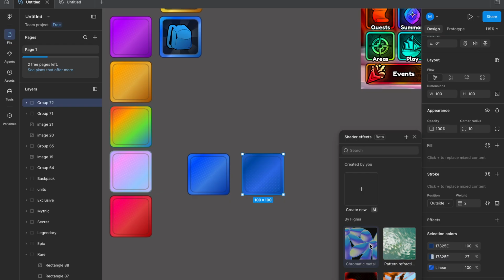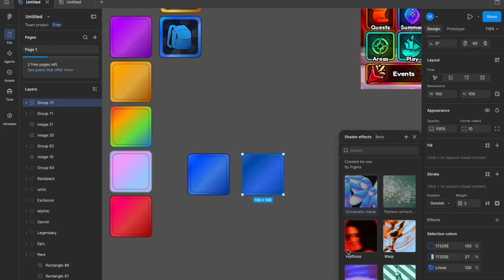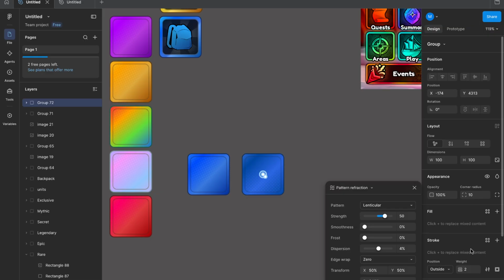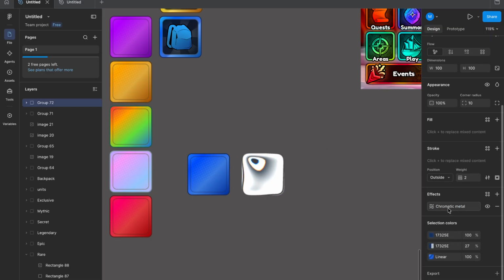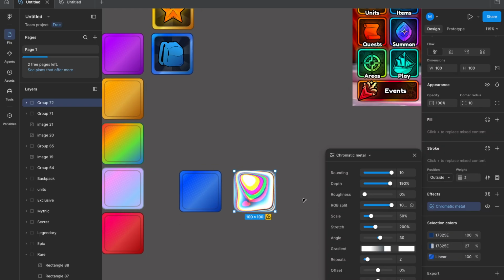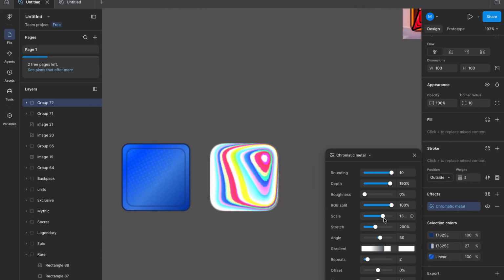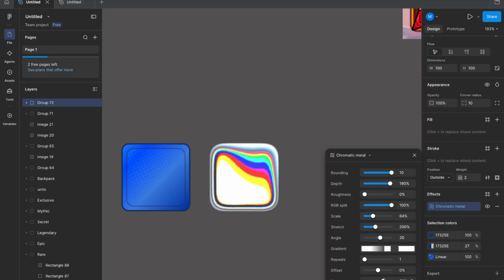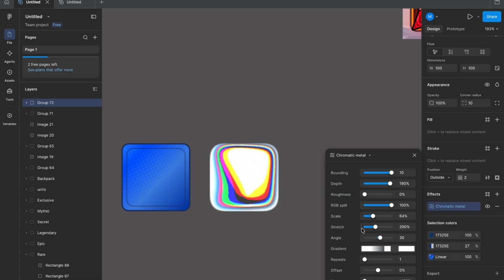Effects, shaders. Let's try this. Chromatic metal. Okay, didn't work. Oh, I think you have to drag it on. Okay. You can for sure mess around with shaders, bro. Whoa, that's cool. RGB split. That's good for like sci-fi type UI. What am I looking at? Wait, you can animate that. Oh shit. Wait, that's cool.